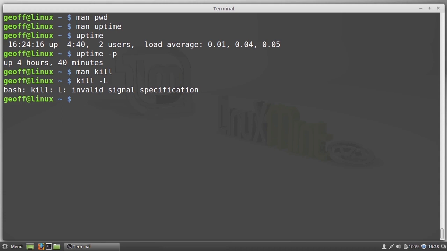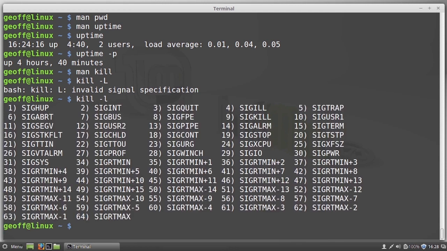Wait a minute. The man page says that kill minus capital L should give us a list, and kill minus lowercase l can translate things. Okay, so there's a big list. That sounds more like the capital L description. We can look through here. We can see, I happen to know, 15 is SIGTERM. That's the default signal. So what was going on with this capital L?